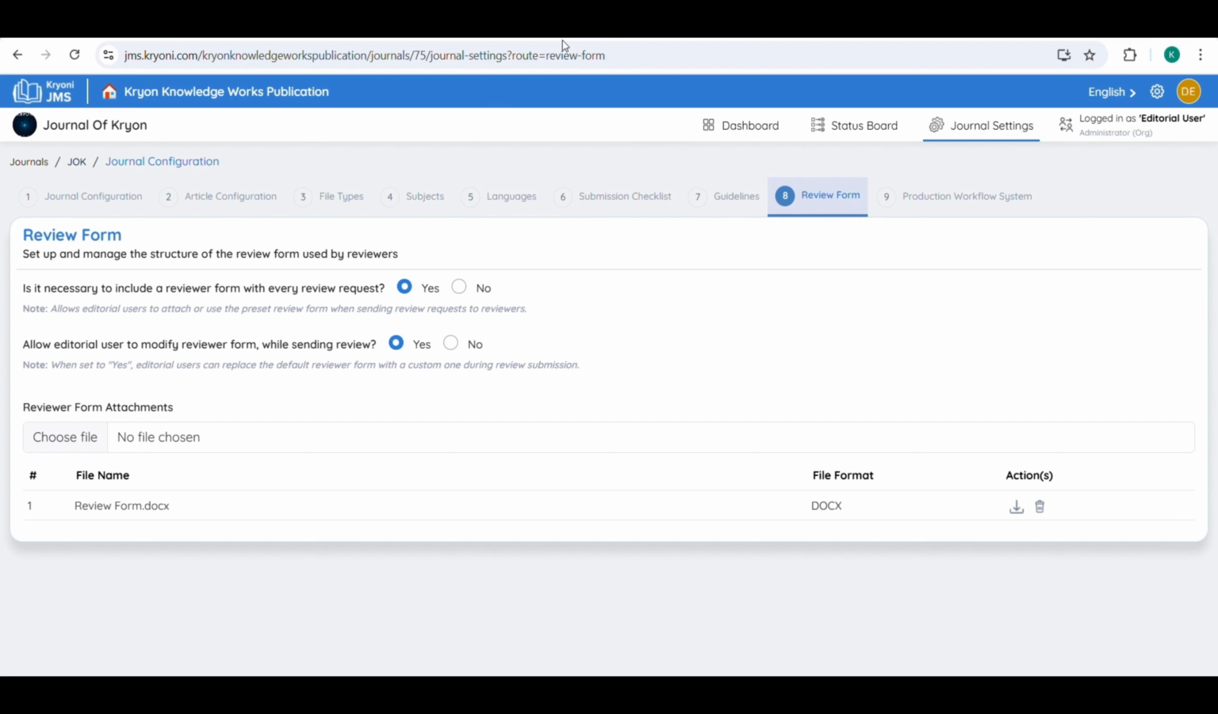In Kryoni JMS, creating a journal and editing the journal information is super simple. It's form based, so the journal manager and the editorial user can edit the information easily. Editing your journal information settings regularly will ensure that your journal is up to date and runs smoothly.